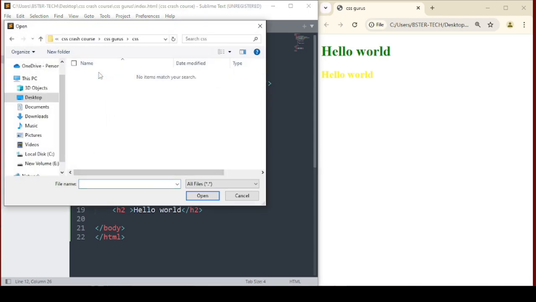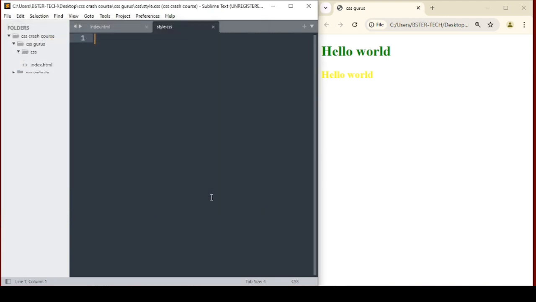I'll open this CSS folder. I'll give it something like style.css. So this does not invariably mean that you must use style.css. You can use any other name. You can use BSTER-TECHNOLOGY, but just make sure that when you want to link it, you put the exact spelling of the file. So you click on save.